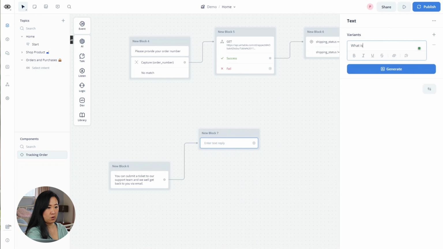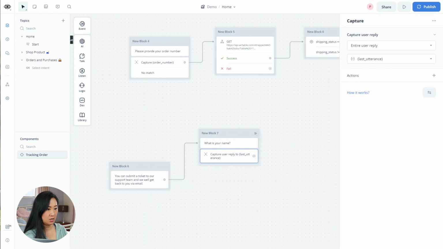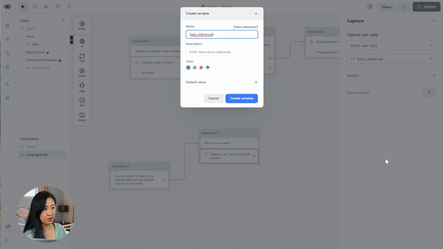What is your name? And we're going to capture the entire user reply, except instead of the last utterance, we're going to create a new variable. We're going to call it full_name. Create a variable.